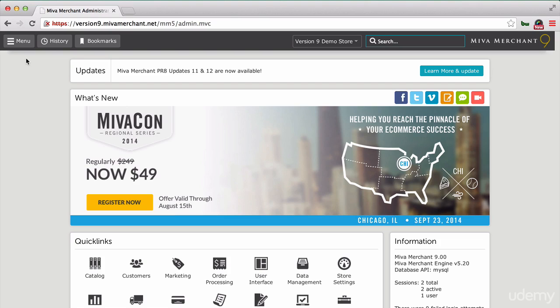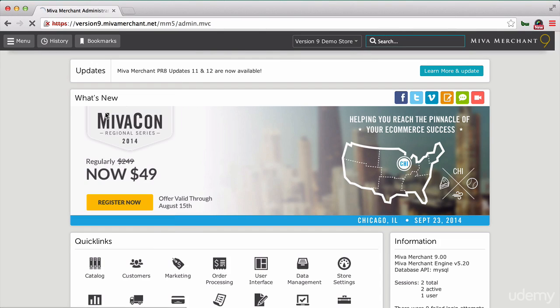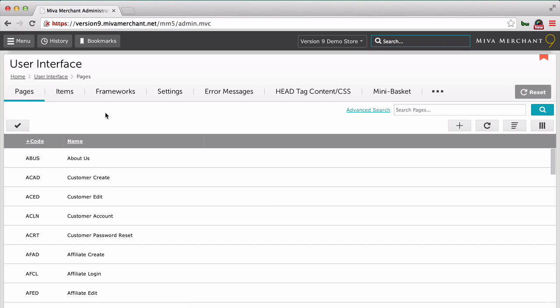Another nice feature of version 9 is this history tab. This history tab will show you everywhere you've gone, so it's very simple to get back to recently visited places. Say for example, I want to go back to user interface, I can click right here and it'll take me right back to where I was.